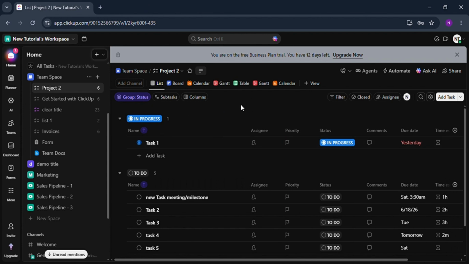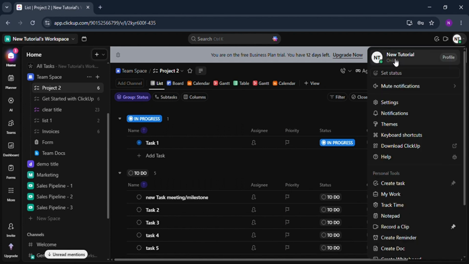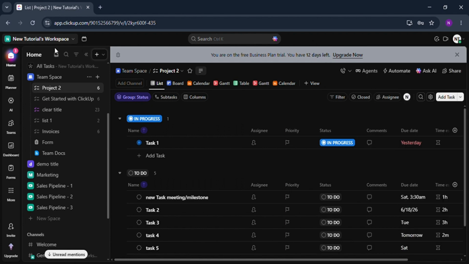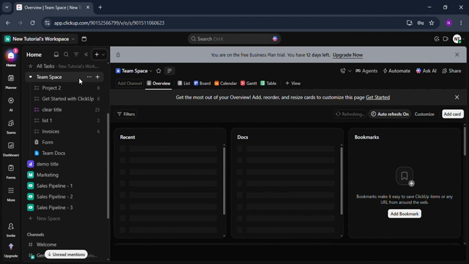So let's get started. First, log into your Clickup account and go to your home screen. This is where all your spaces, projects, and tasks are organized. Once you're there, locate the project or workspace where you want to create your new project plan. Now, hover your mouse over the project area and you'll notice a small three-dot menu appear. Click on those three dots to open additional options and settings. From the drop-down menu, select Templates.